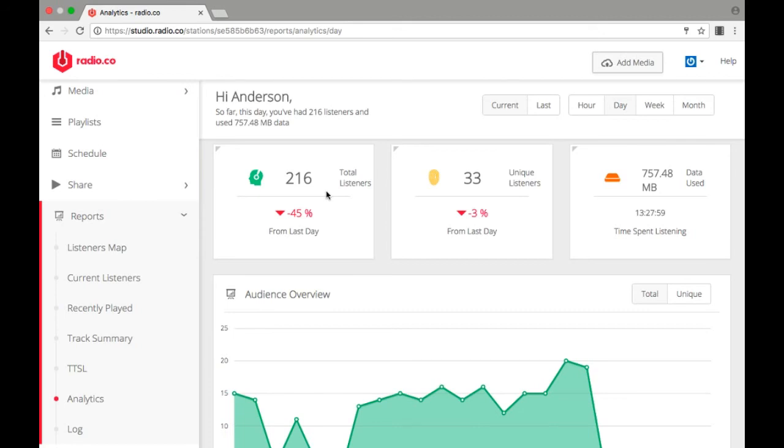And that's minus 45%. I'm less by 45%. And for the number of unique listeners, I have 33, which is less 3% from the last 24 hours. What's the difference between total listeners and unique listeners?